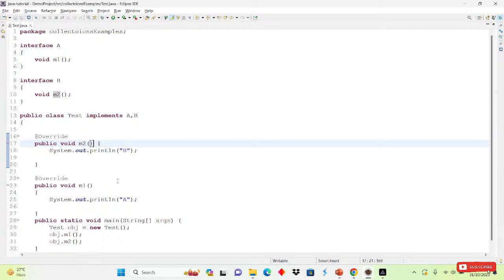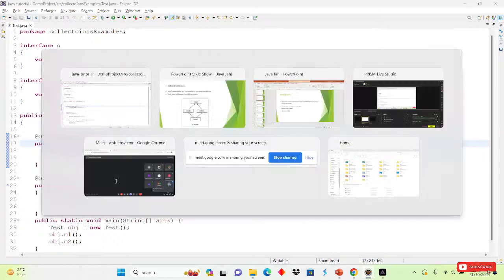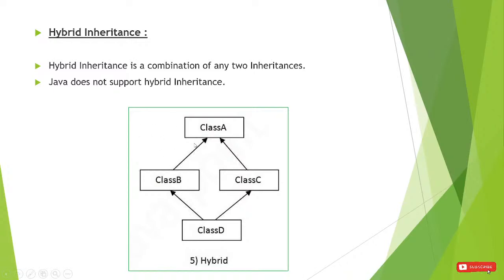Yes, tell about the hybrid one, how it works. Which one? Hybrid. Hybrid is an assignment for you guys. Just see the diagram, and with the help of this diagram you can try to achieve that. Just try. If you have any doubt, I will be here only to guide you. Okay.